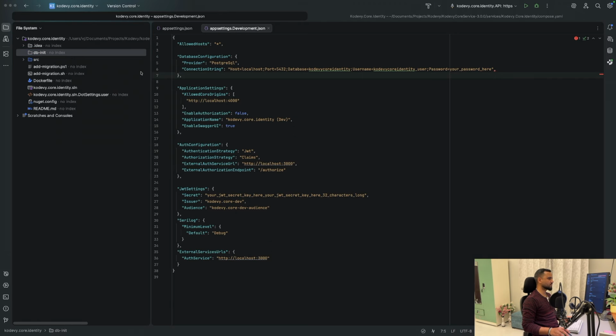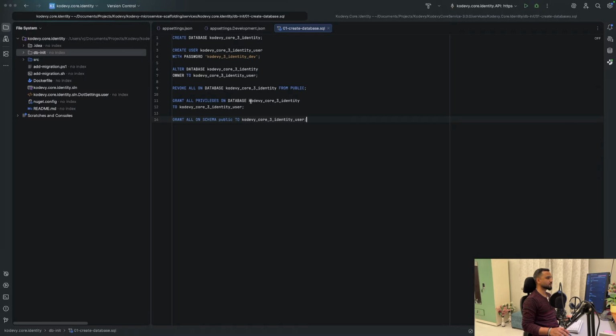So let's create a file named 01 create databases, create database.sql. This will be a .sql file, and this is the content. In this, we are just creating a SQL file, so we don't have to make the database again and again.